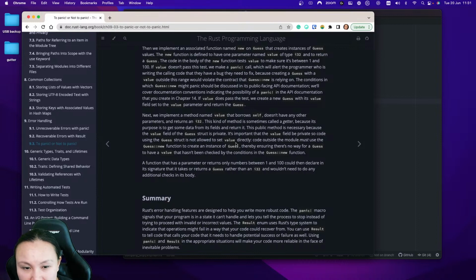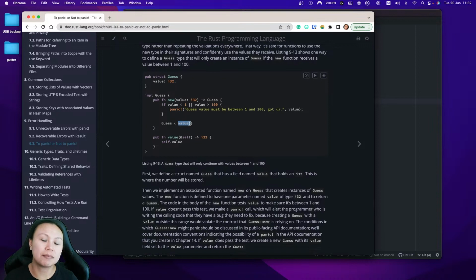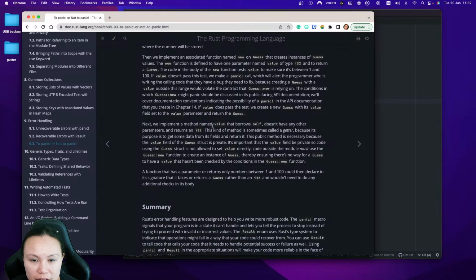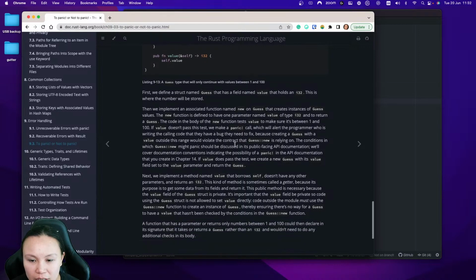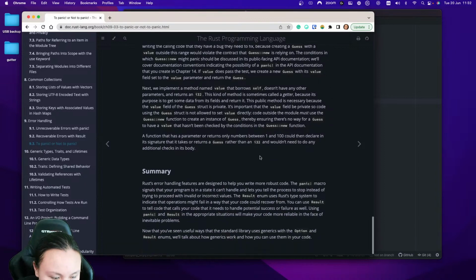Code outside the module must use the Guess::new function to create a new instance of Guess, ensuring there's no way a Guess would have a value that isn't checked by the condition. So in this case, because value is not public, the only way to create a new value is to use new, which will go through the test, and then now you need a getter. So you can create a method called value. So if someone calls dot value, with the brackets, then it will get the value. This is a getter. Yeah, you just return the value. That's it. But then you can't change the value or create a value or anything like that.